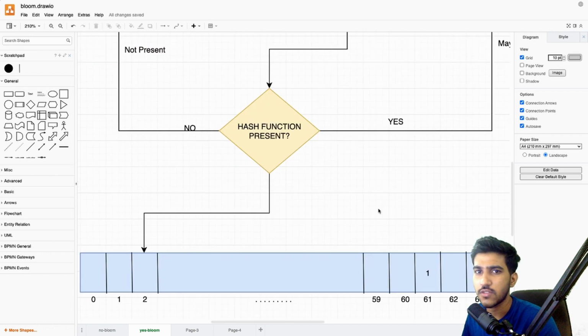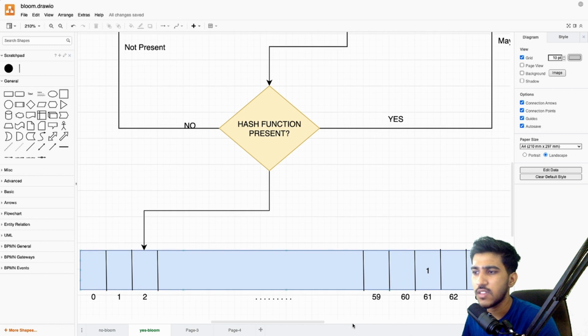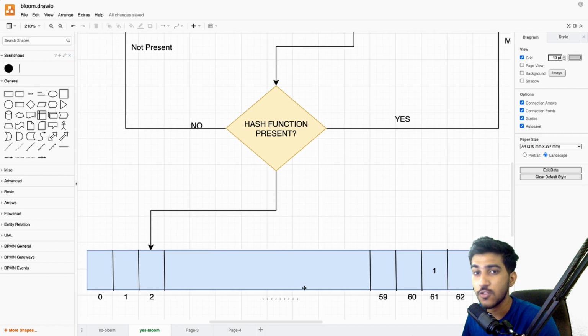Is there a way to solve this collision problem? Actually, there are two ways which we can try to reduce the collisions, not entirely stop them, but reduce the number of collisions.